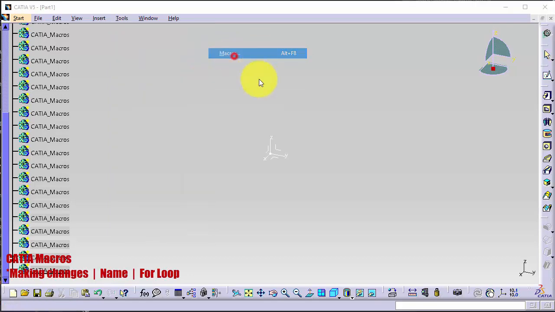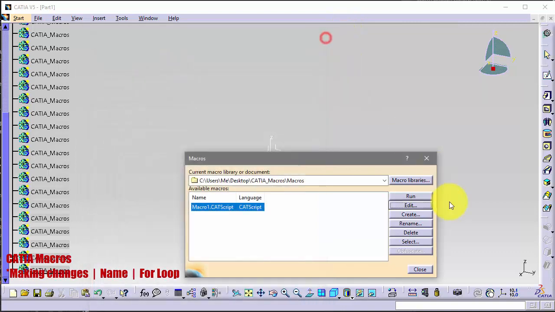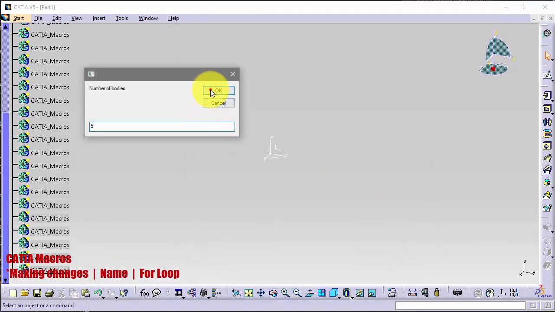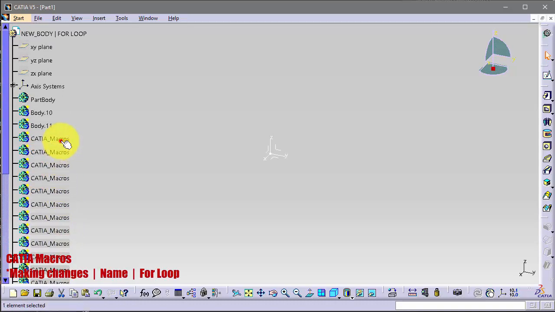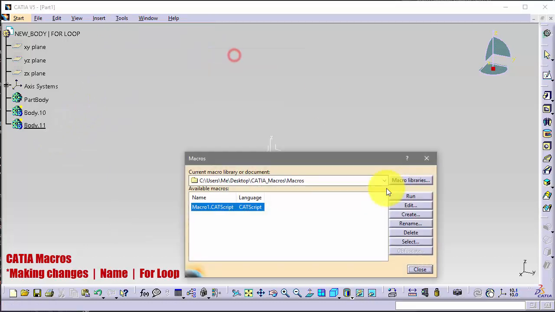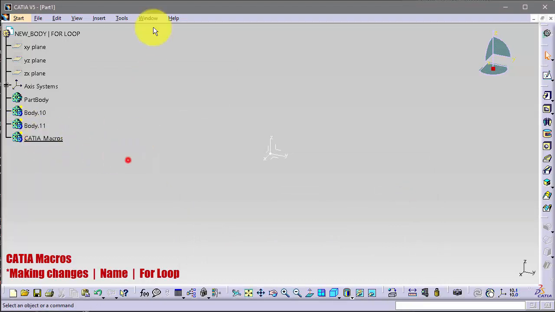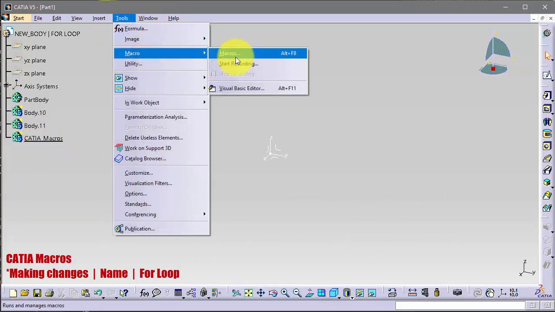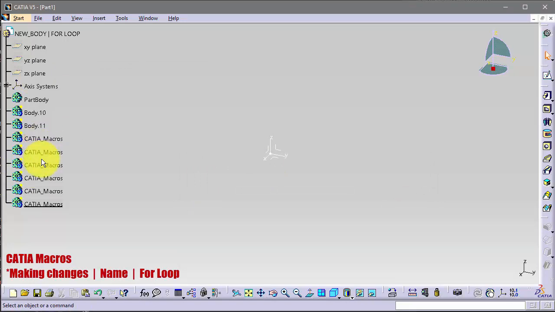We must add something more to say our rule to get to that number. Tools, Macro, Macros, Edit, and let's say to number of bodies. Save, run, let's say 5. We cannot see the change, so I will delete these bodies and let's run it again. Run and I'll say 1. Okay, and we got 1 body. Again, Macro, Macros, run, let's say 5 and we get 5 bodies.